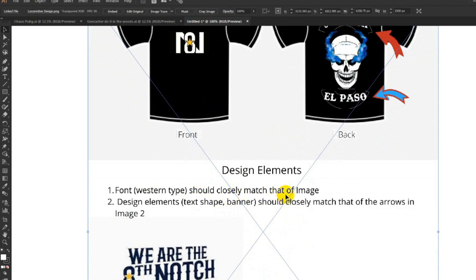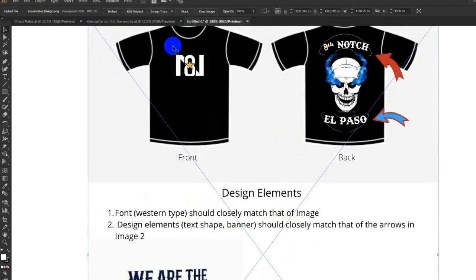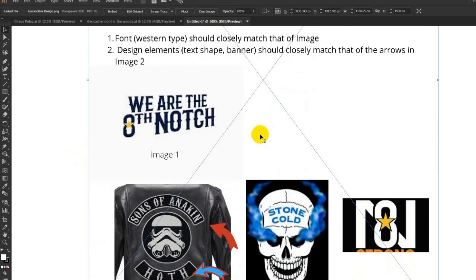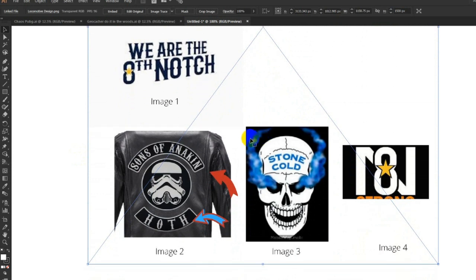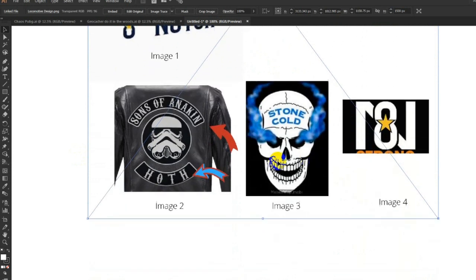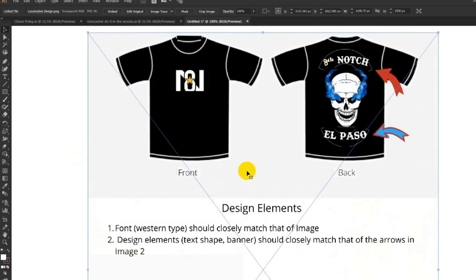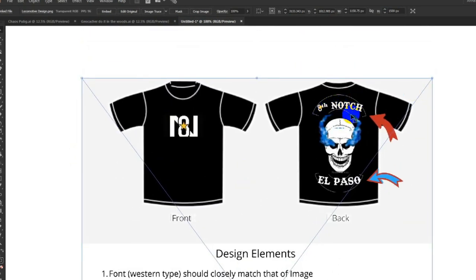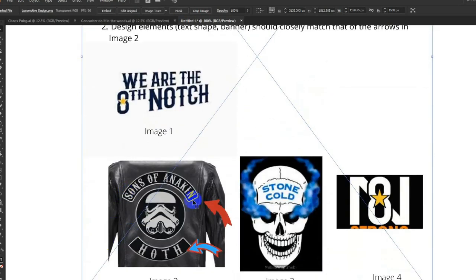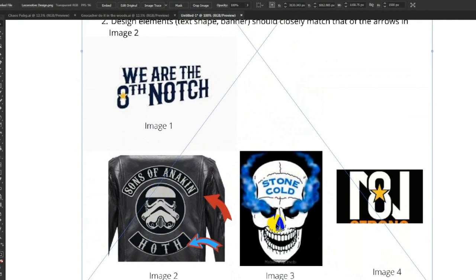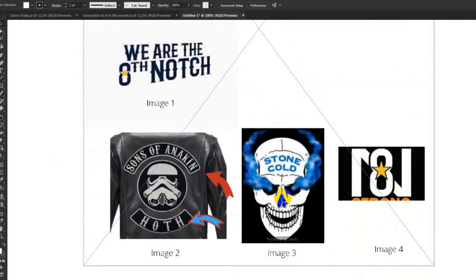Western type should closely match that of... That means he wants the front to look like that and the back to look like that. And these are the text. Okay, so the text is this: 18th North and El Paso, and this should be designed like this with a skull. Okay, so let's try it.